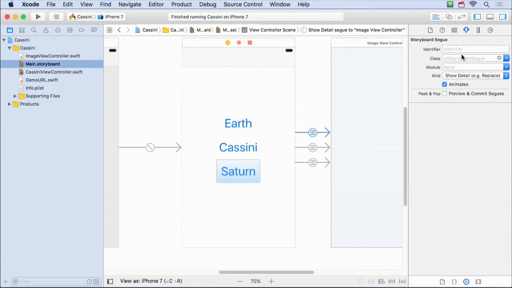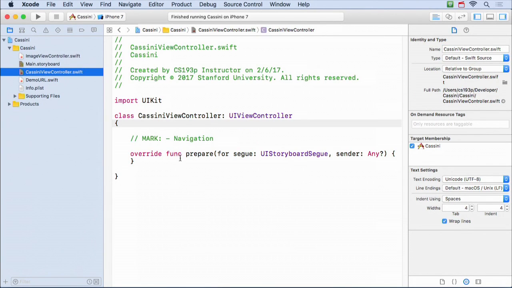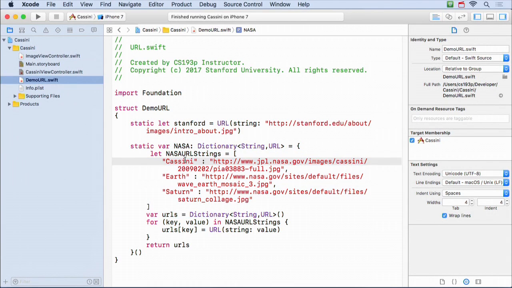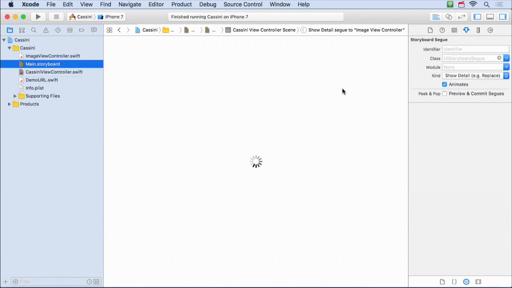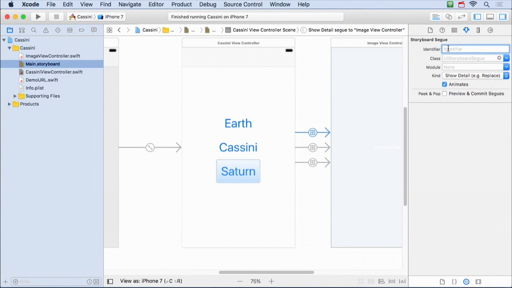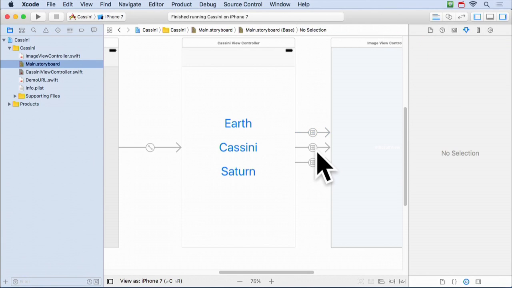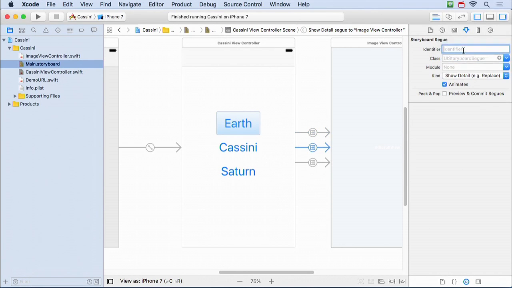I'm going to kind of cheat a little bit and have my segue identifiers just be the names of these URLs right here. So Cassini, Earth, and Saturn, that's going to be my segue identifiers. I say it's cheating because normally your identifier would just identify the segue and then you would get the information somewhere else, but just to make our code really, really simple. Oops, that's not Earth, that one's Saturn. And then let's go to this one. That one's Earth. And we go to this one. Oops, this one rather, that is Cassini.